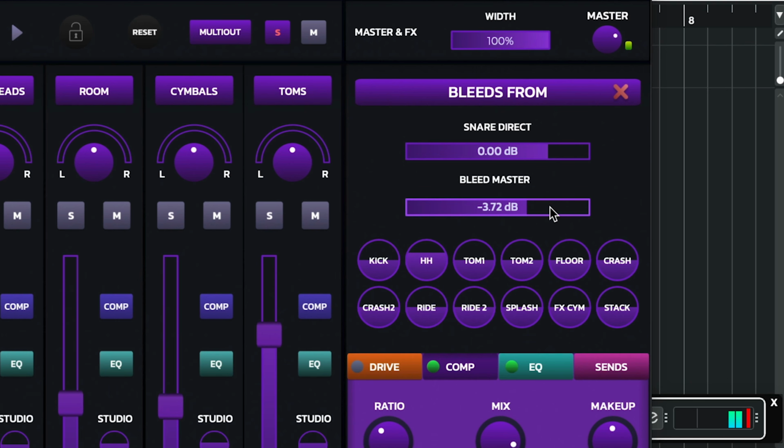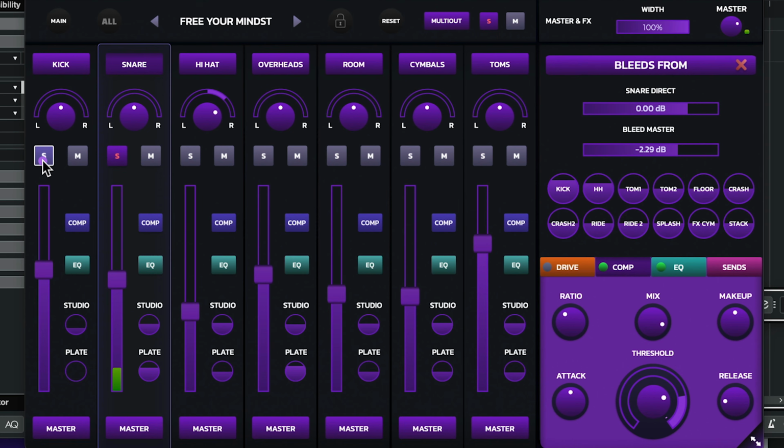So there's quite a lot of bleeds of all the different drums into the snare. I can mix them individually. Here's the kick through the snare. And that would sound cool if I add the kick back in. Right? Without the bleed, the kick is super dry. But with it, sounds more alive.